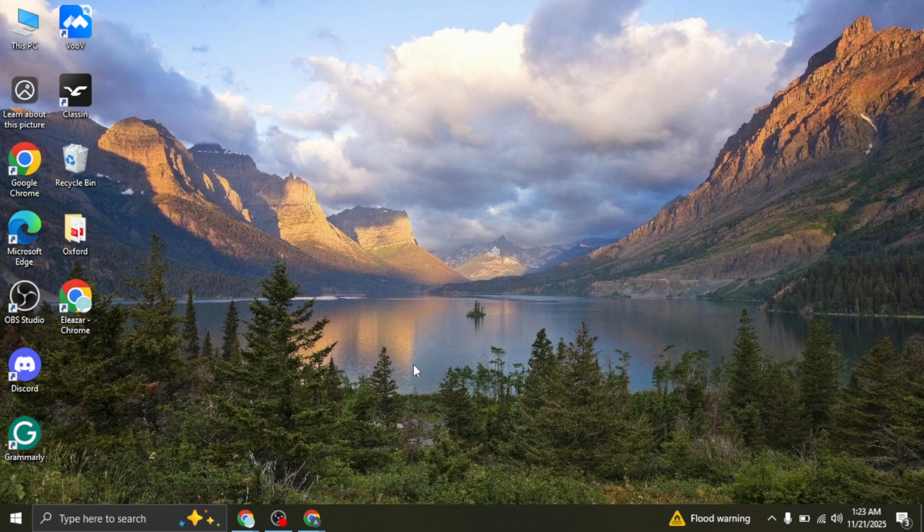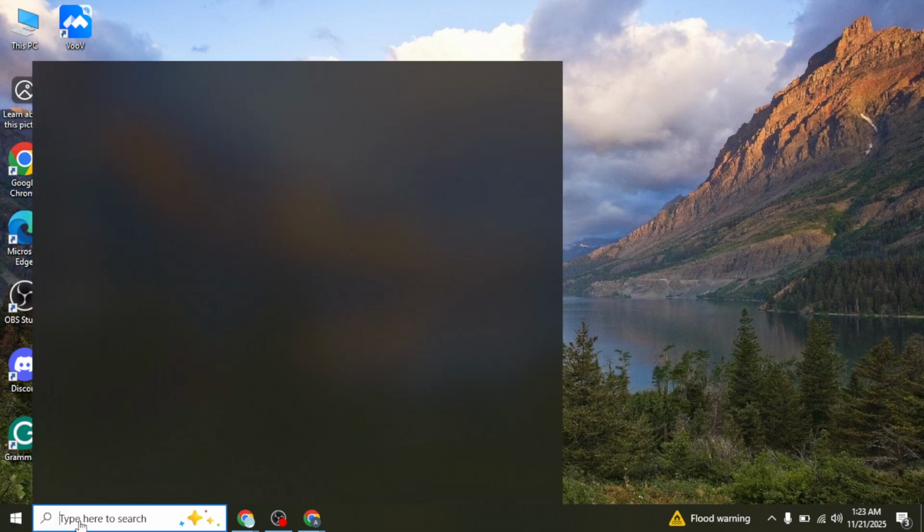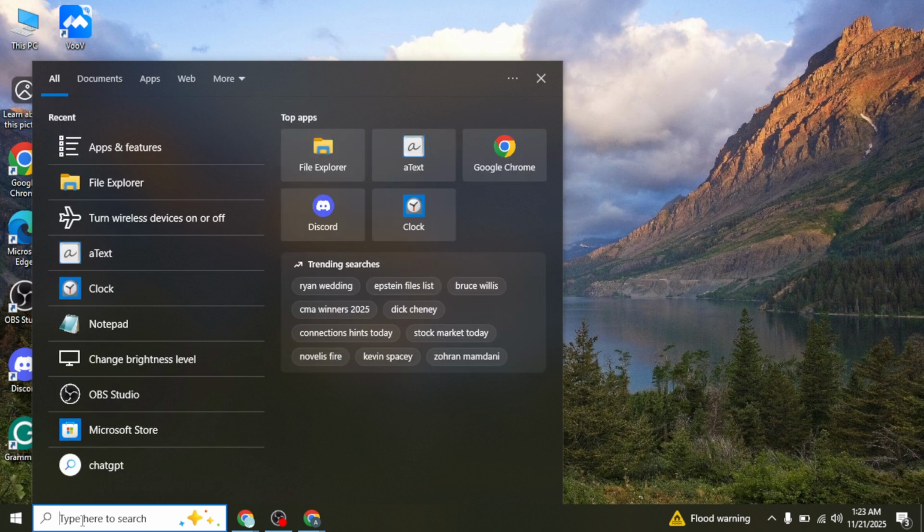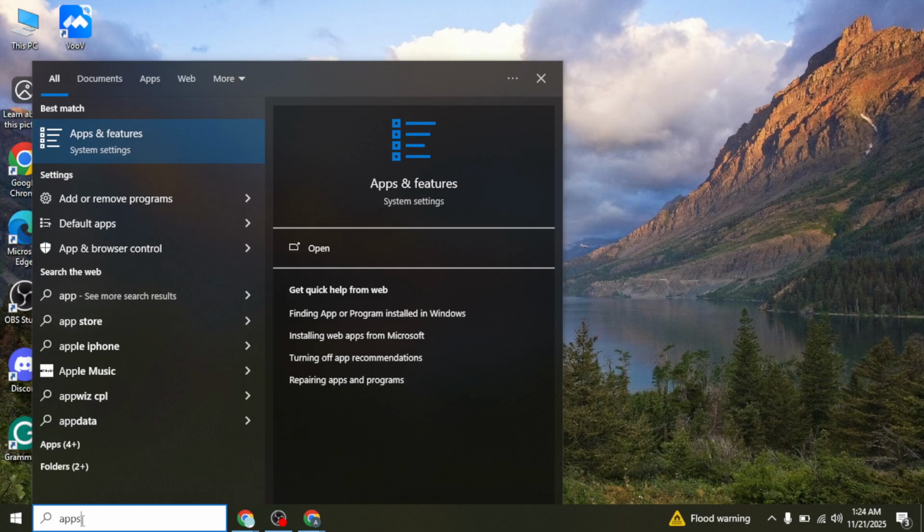First, look for the search bar on your laptop. On most Windows setups, you'll find it along the taskbar at the bottom of your screen, usually on the left near the Start button, or sometimes on the right, depending on your layout. Click into that search bar so you can type. Type the word Apps and press Enter. This will open the settings window right to the Apps section.